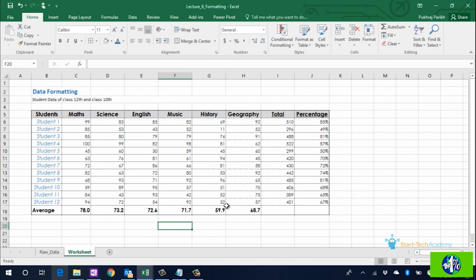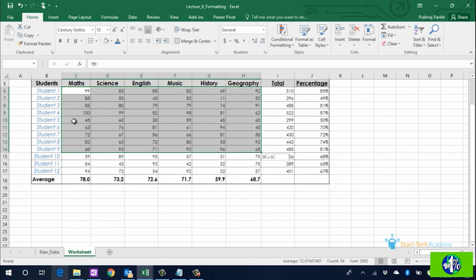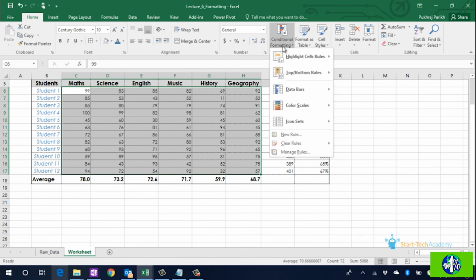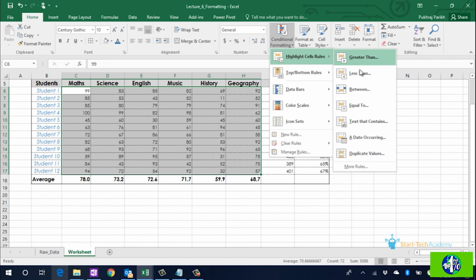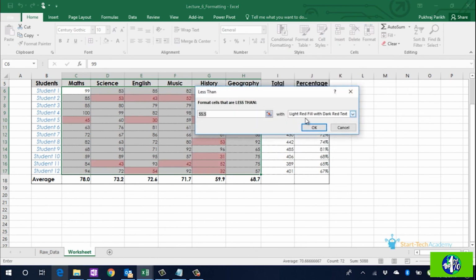So let us highlight in our example those students who have scored less than 35 marks in any of the subjects. So we select all the numbers. Then we go to conditional formatting and go to highlight cell rules, select less than, and give a value of 35. You can select several options here. We will be selecting light red fill with dark red text.